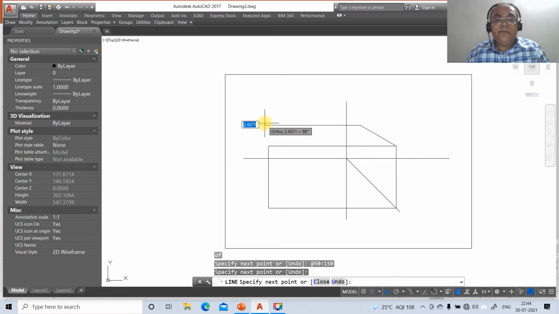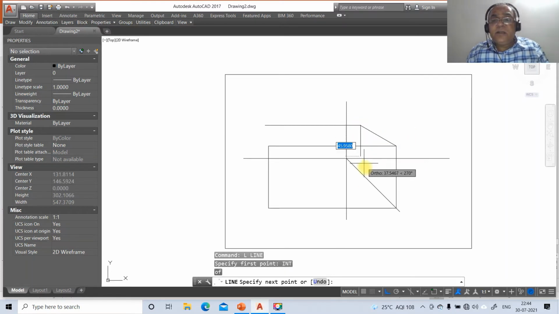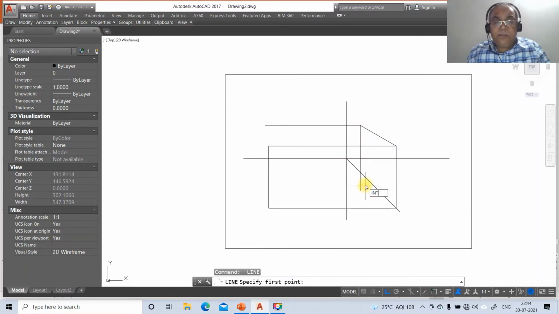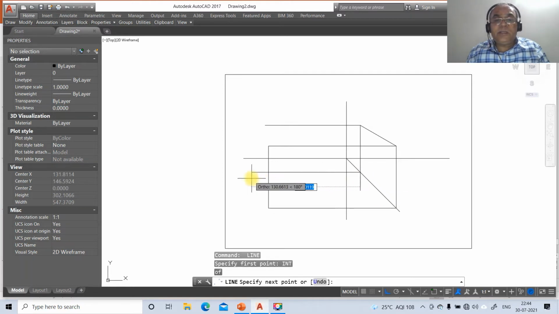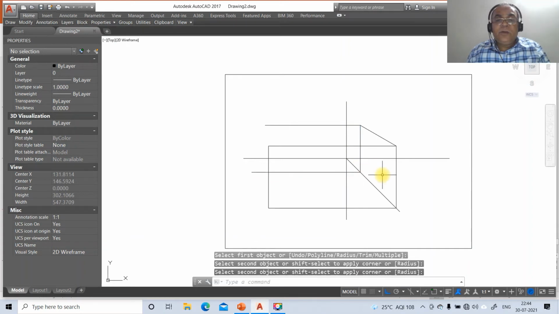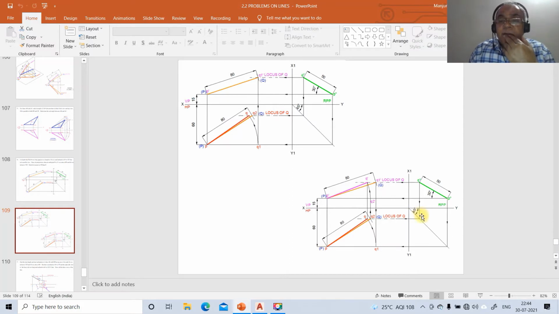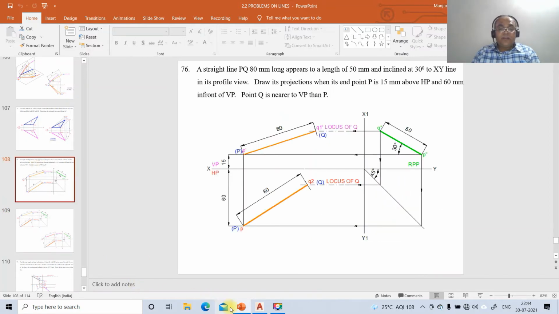So you take the front view locus, then go to line, take int of this and draw one more locus here. So we get this. Once you get this, you take fillet between these two. So now we get this locus line here and we need to start rotating it. So to do that, we have the locus points. So we have the true length of 80 mm. Here actually the true length of 80 mm is given.